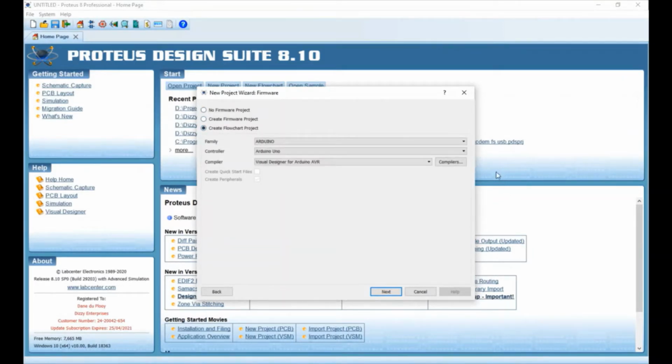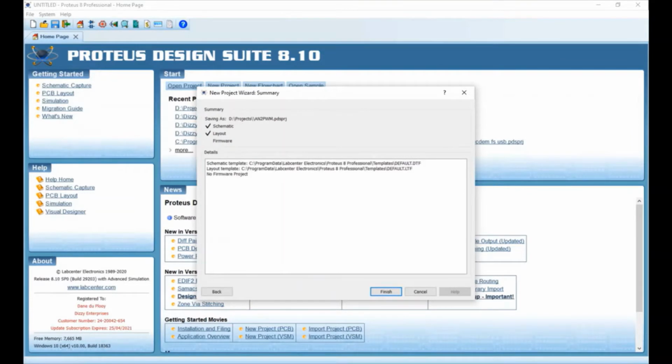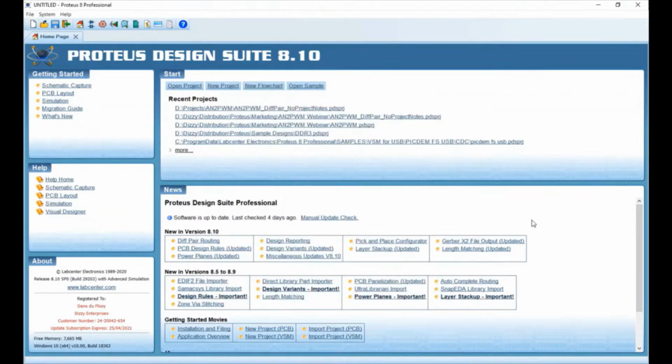If we wanted to create a flowchart project, that would be the option we would select. That would be using the Visual Designer module, where we can use flowchart blocks to develop our code. And that's it. You can hit finish.